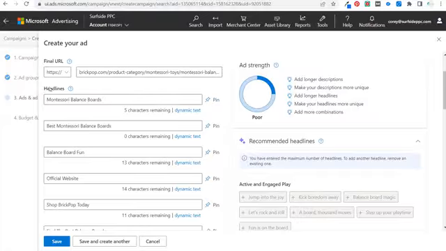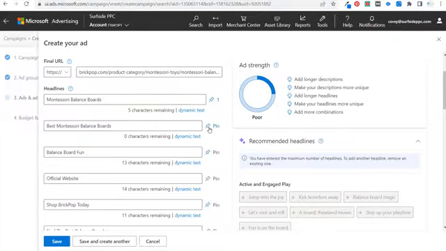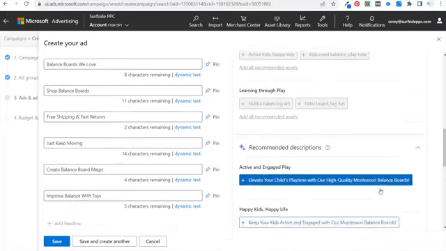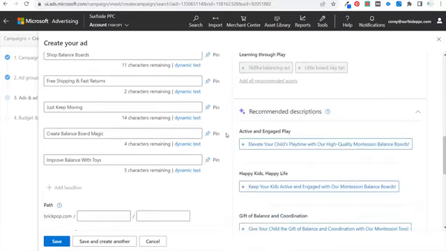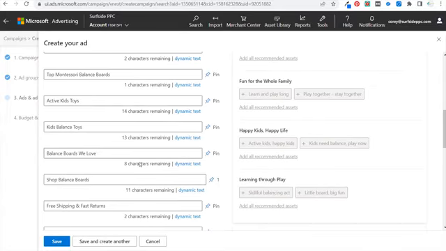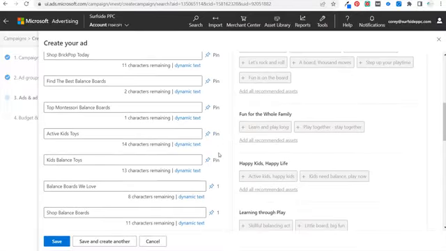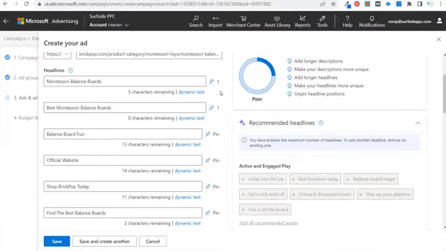You can pin specific headlines in the top spot. So one of the things you may want to do is things like Montessori balance boards, best Montessori balance boards. Use a few of these in position 1 because as your ads are actually being shown, you can make sure that that first position is the main keyword that you're targeting. You could also do things like shop balance boards, so we'll put that in position 1. Balance boards we love, put in position 1. Top Montessori balance boards. Okay, so we'll use all 5 of these in position 1.